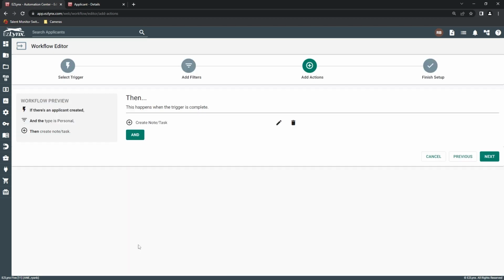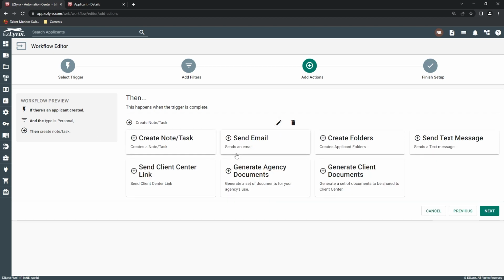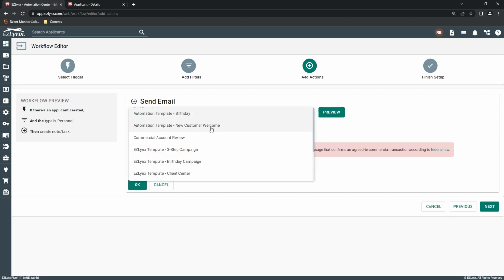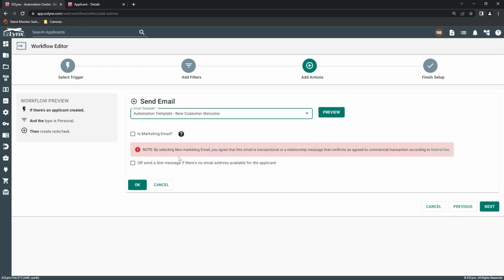All right, that's good. What else do we want to do? Let's add another action here to send an email. Let's go over here to the welcome email. We want that to actually go out.